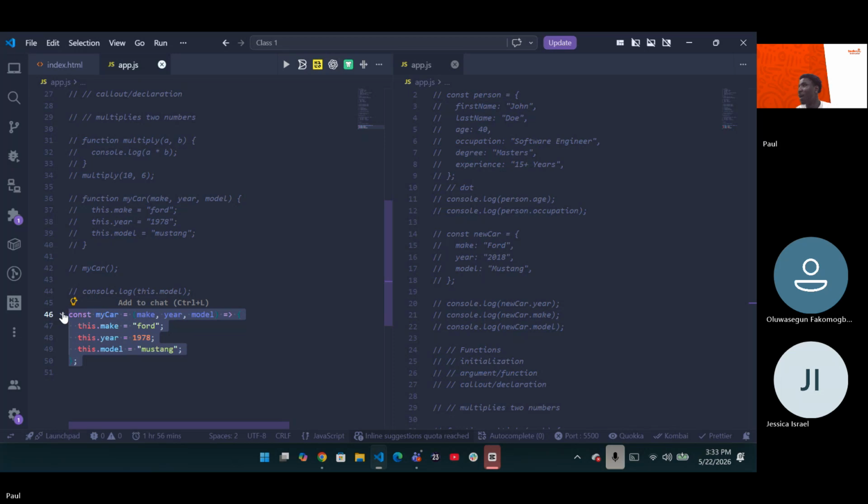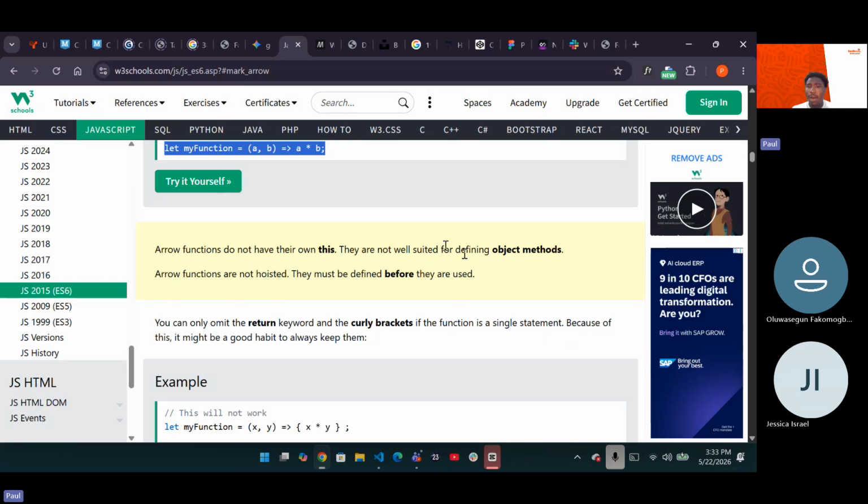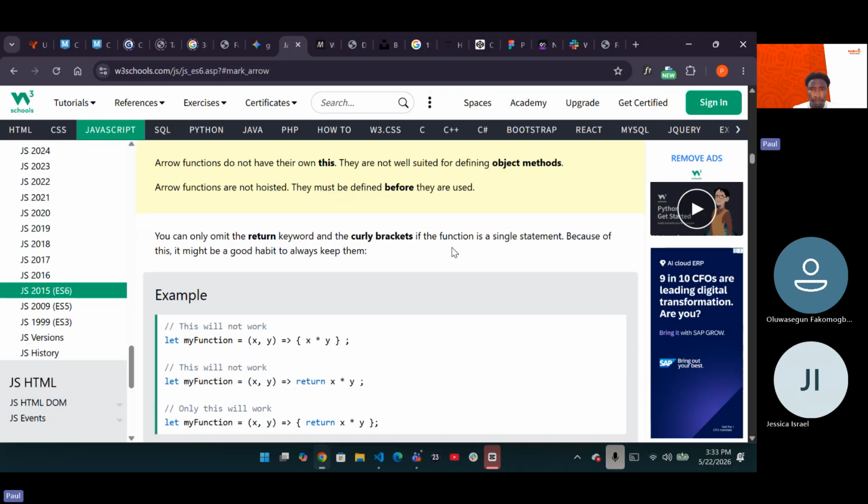No. But it's still the same thing as a function, although this can now be an object. And that is what your arrow function does for you. Arrow function helps you eradicate the use of the function keyword, and it has other benefits. And what are the other benefits? Arrow functions do not have their own this.